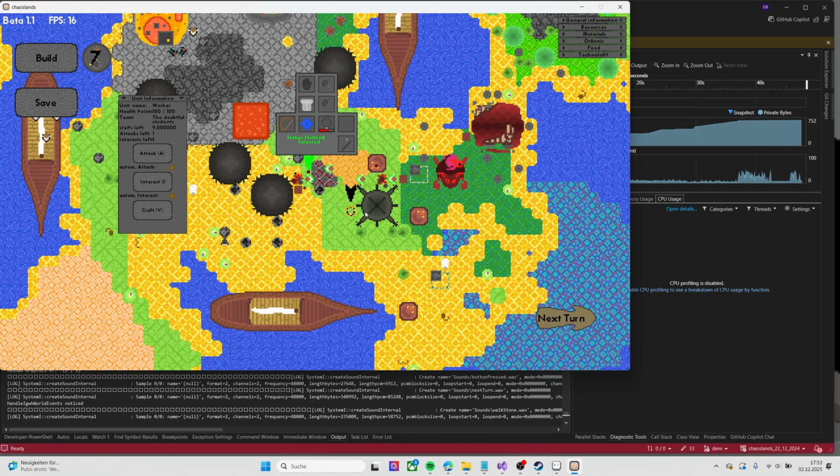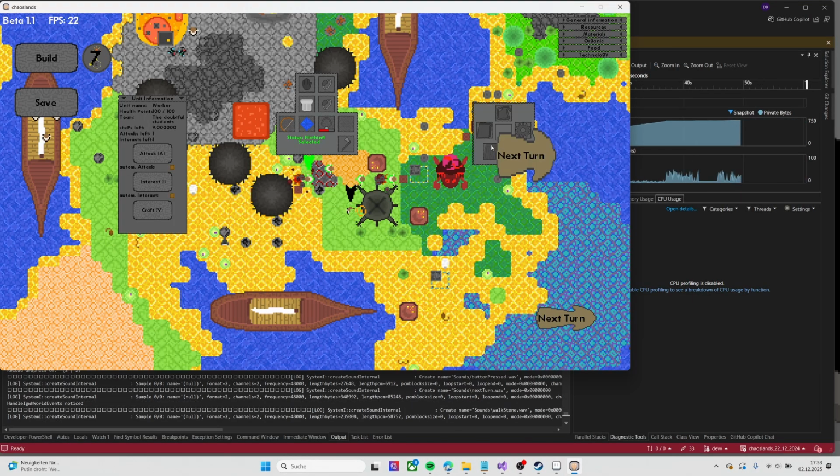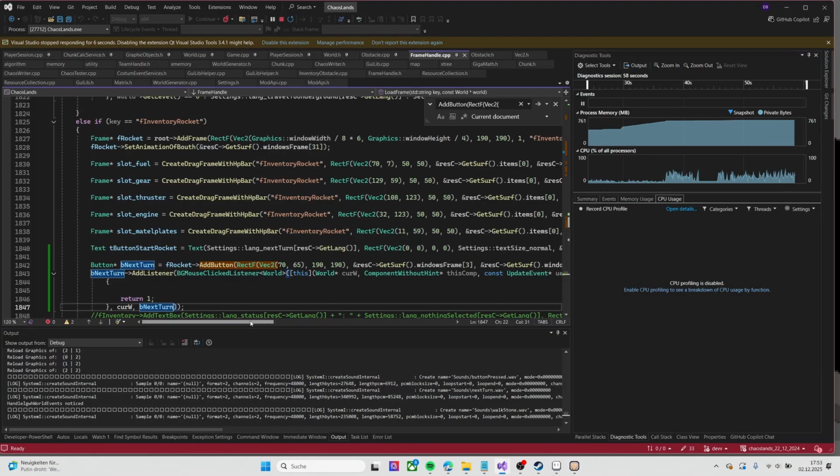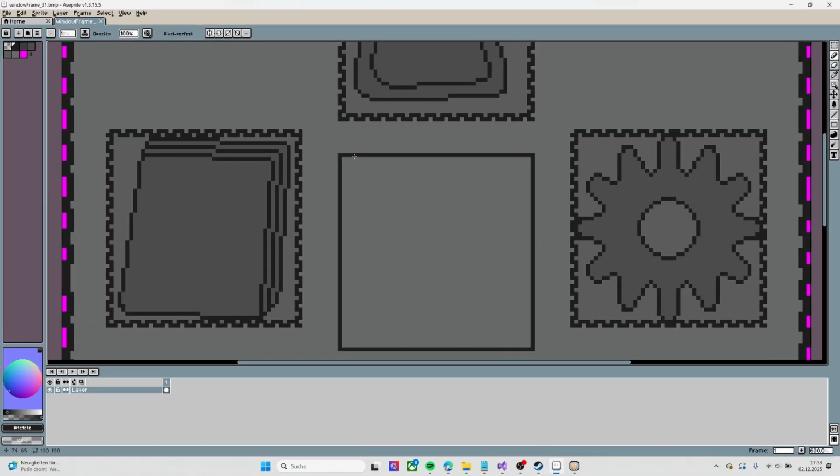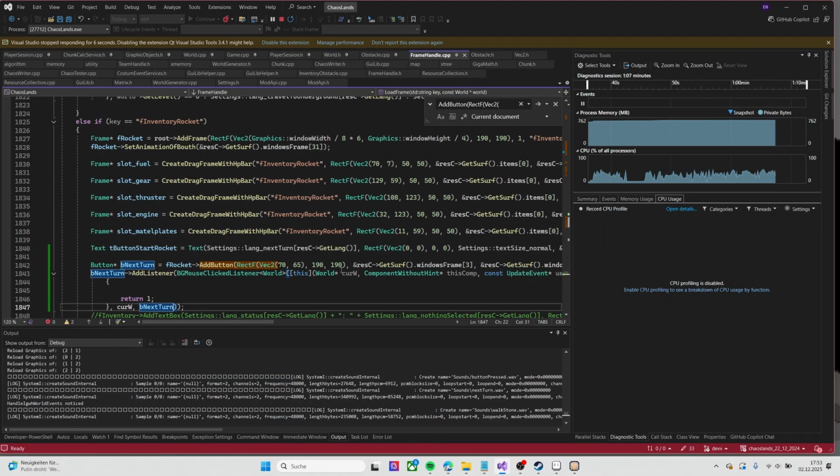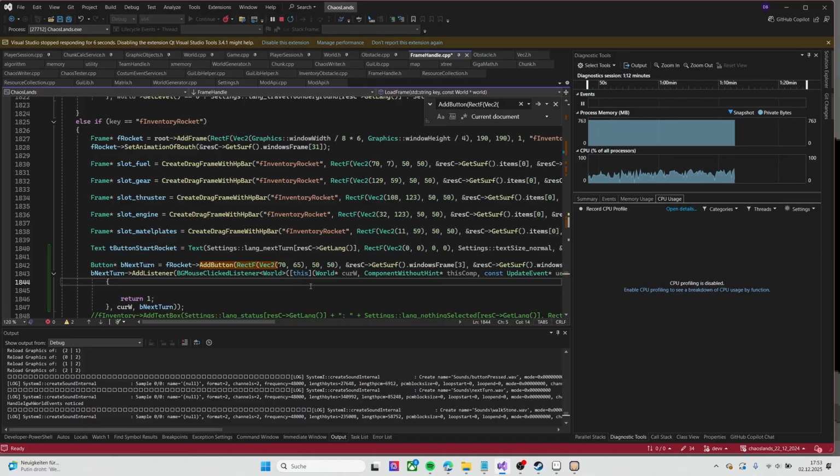So by pressing the rocket, the button appears, but it's really huge, and the text says next turn as the button on the bottom right. So this has to be adjusted. So first create a new... I check the size. So the size is 50 by 50 and not 190 by 190. This was the size of the whole frame.